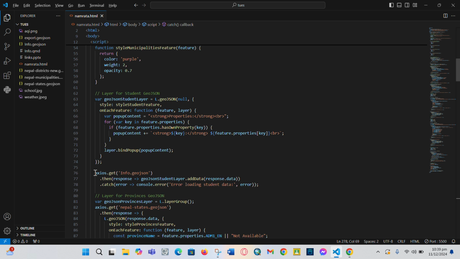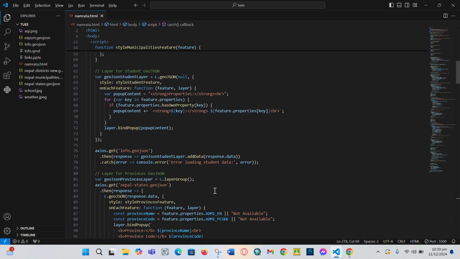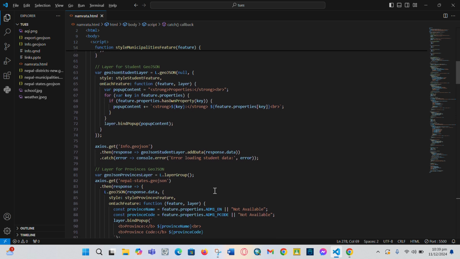Here, the data is fetched dynamically using axios.get and styled with specific functions. Let me provide an example of province layer. Here it fetches Nepal state GeoJSON.